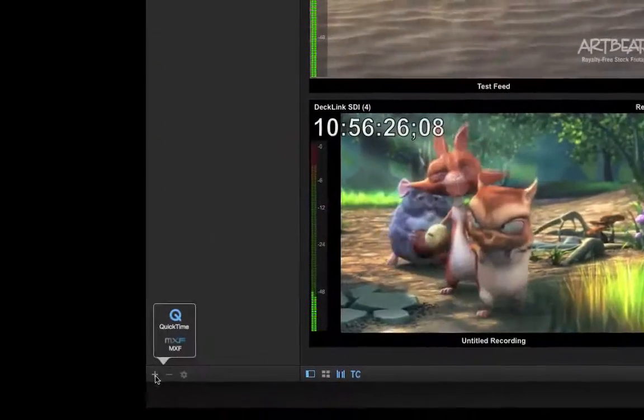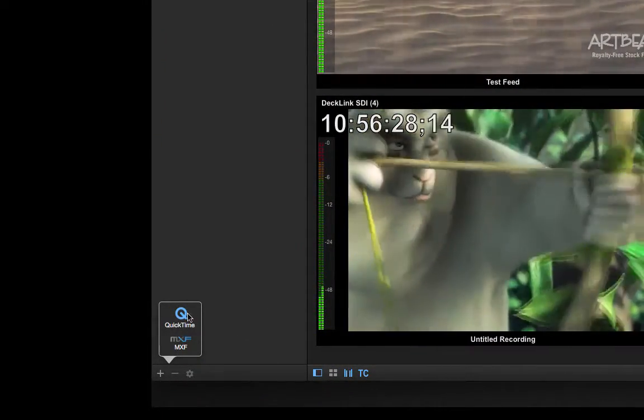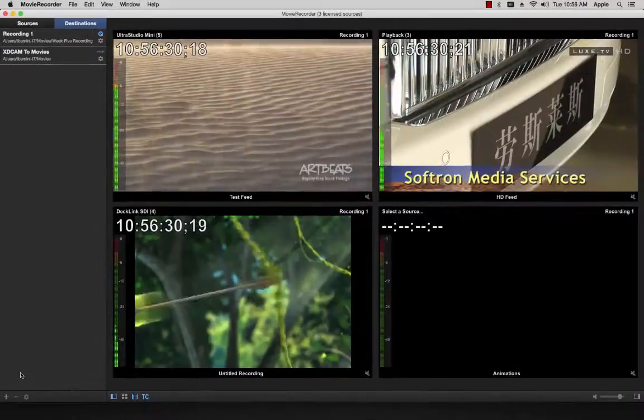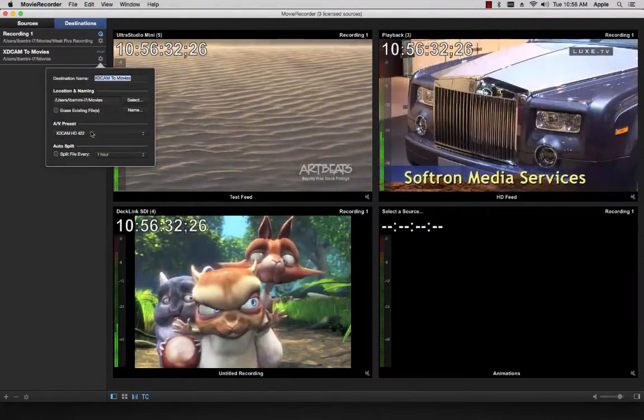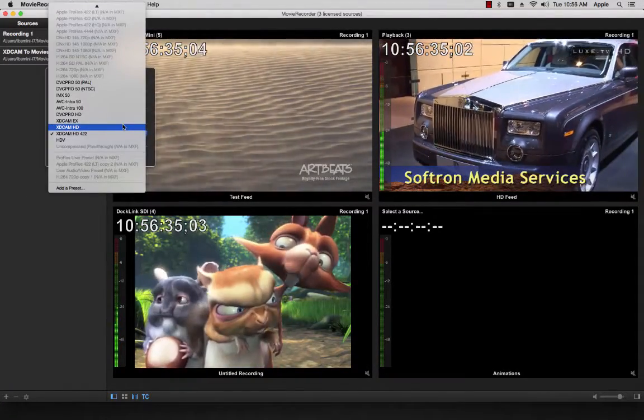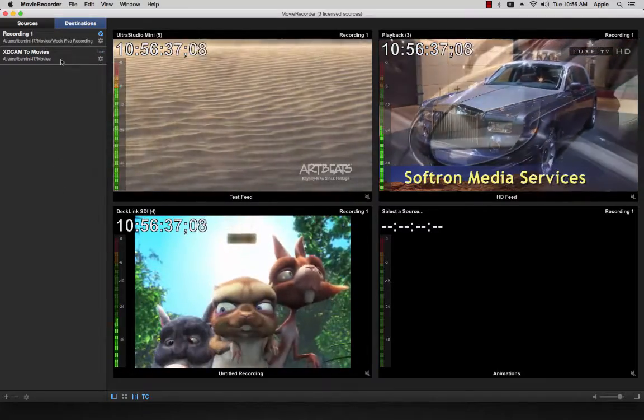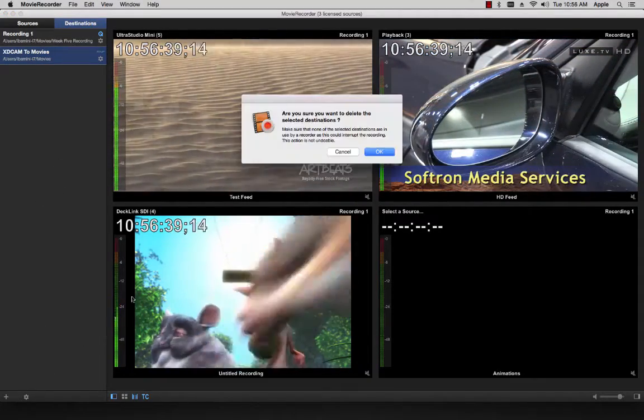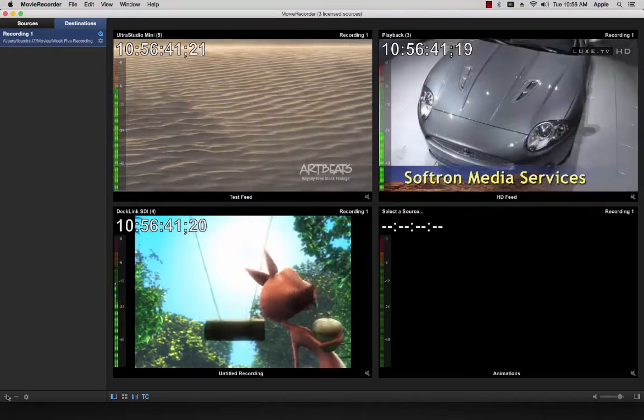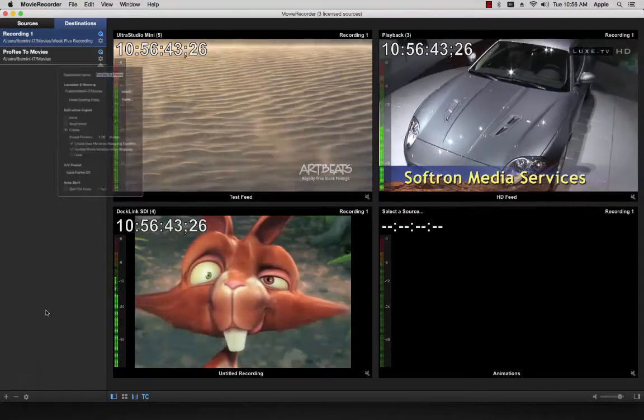A new destination can be added by selecting the plus sign at the bottom of the screen. A popover menu will appear that acts as a shortcut, quickly creating a destination using the common QuickTime or the MXF file formats. The minus sign will remove the destinations from your list. You can create as many destinations as you would like and record to multiple destinations simultaneously.